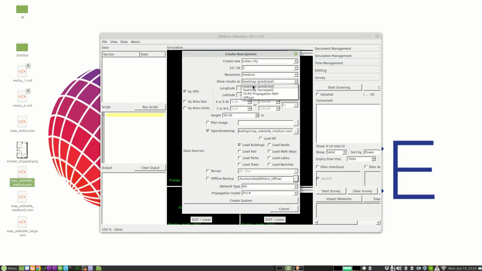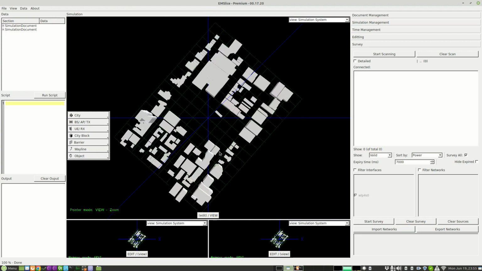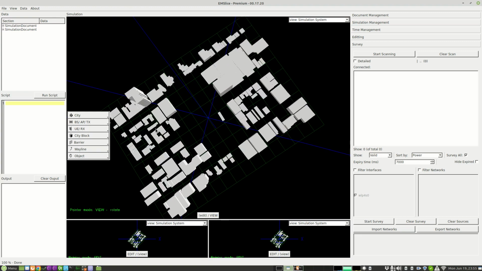We were interested in the predicted heat map. We're only interested in loading buildings for the time being. The only change to make is to change the network type from 4G to 5 and then click create. Then we get a model of the area of interest, which we can add Wi-Fi network to.